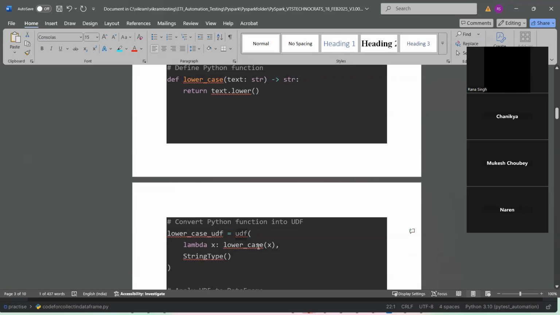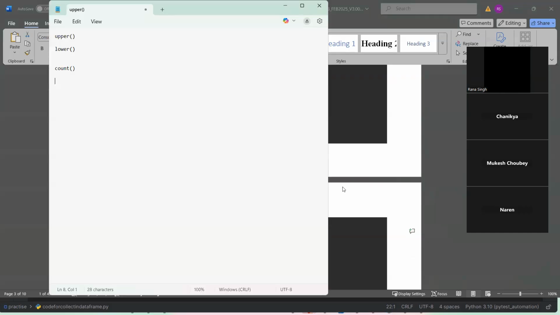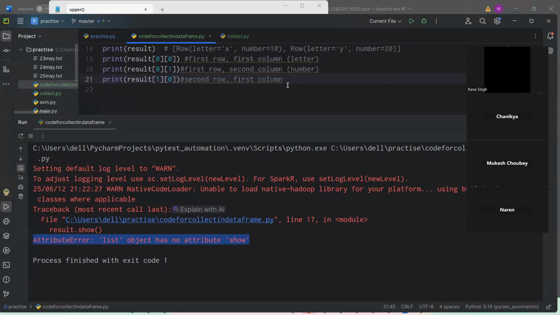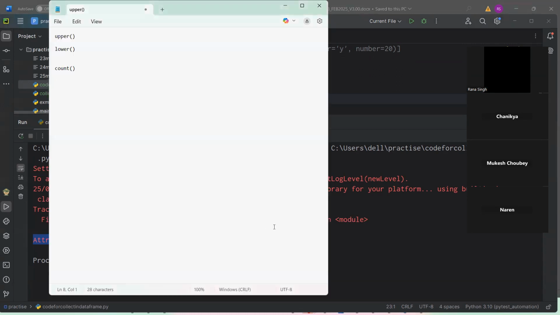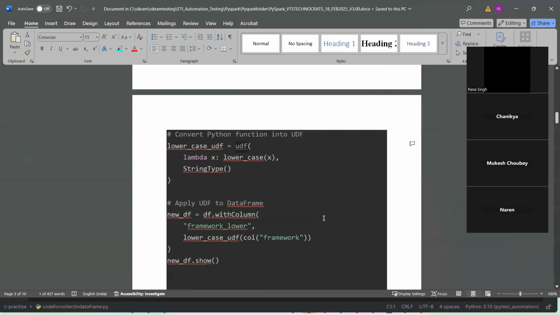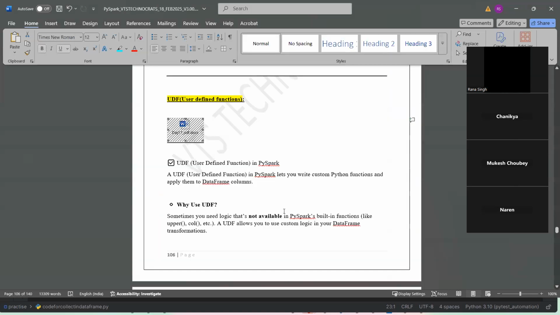Now UDF, if you go to, let me just open this PyCharm, the first one. No, let me just write the entire code so that I can explain it to you. UDF, if you see, let me just take this piece of code so that I can explain you.